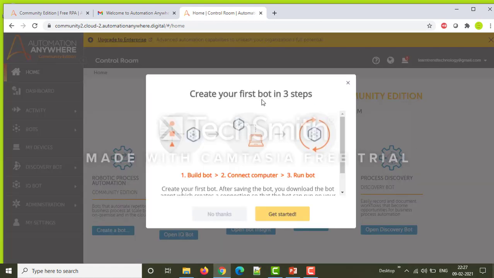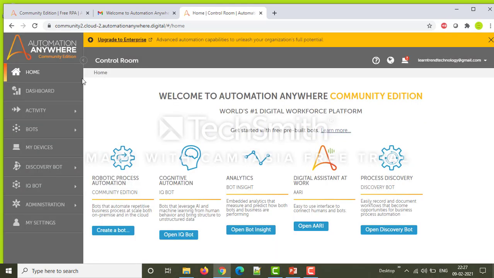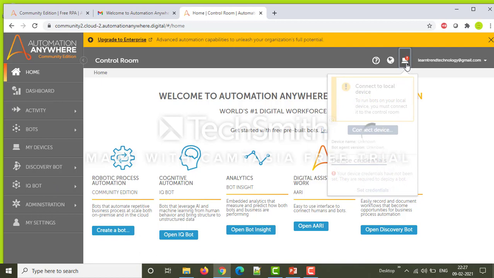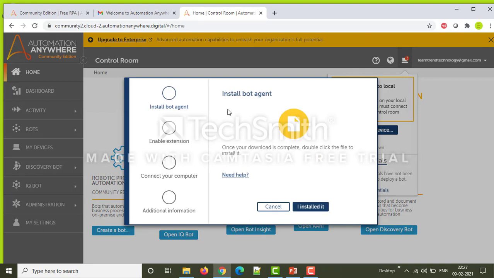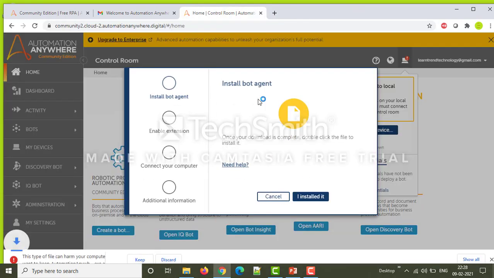So now we'll install the Automation Anywhere 2019 control room, as you can see here, and after that we have to install the bot agent. So let me connect the device. You can see here, we have to install the bot agent to run any bot. You can see it is downloaded.